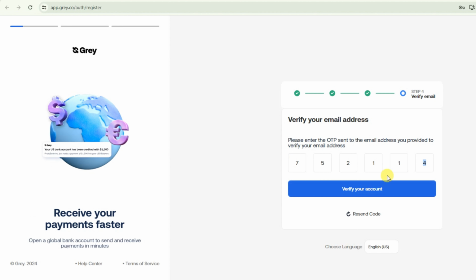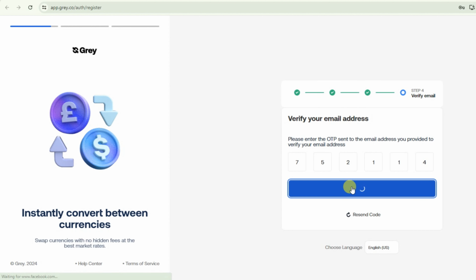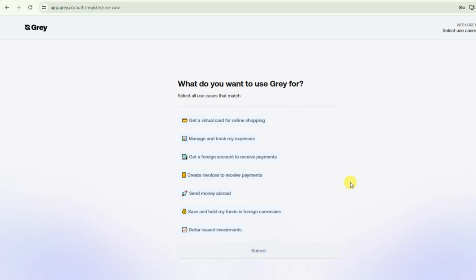Okay, so this right here is the OTP I just got from my email address. So I'm going to click on verify your account. Okay, now this is the next stage. Now at this next stage, it says, what do you want to use Gray for?